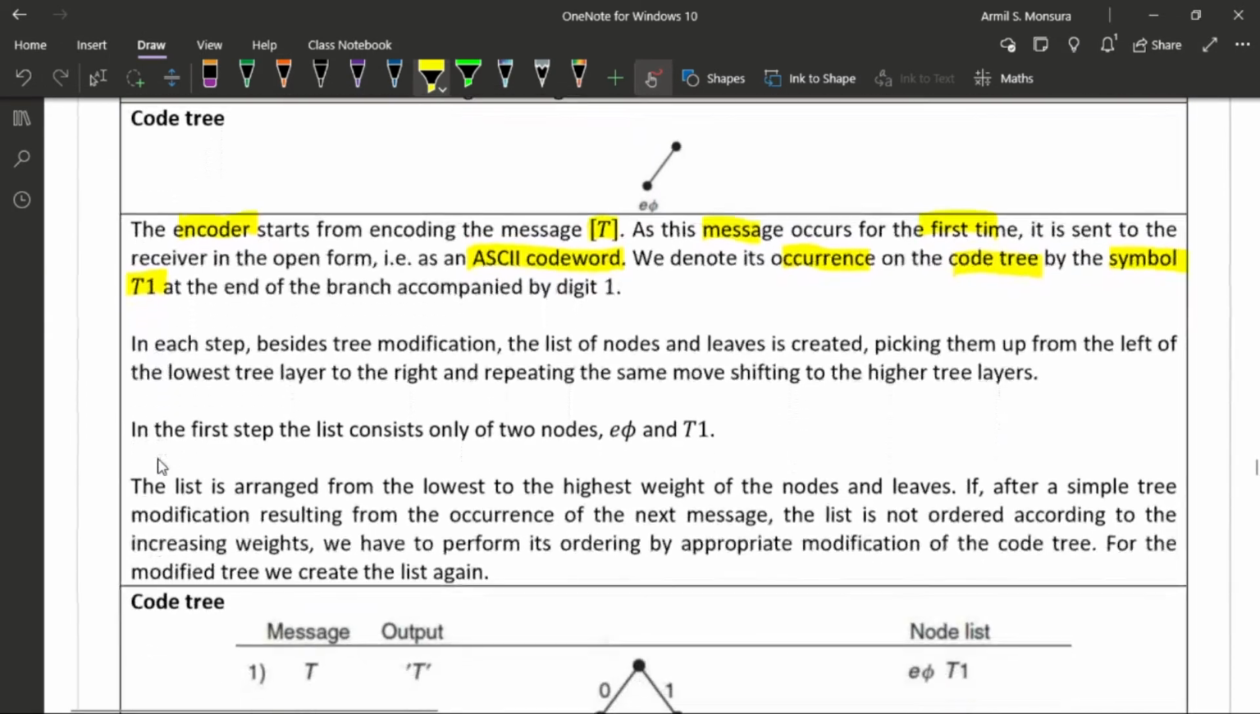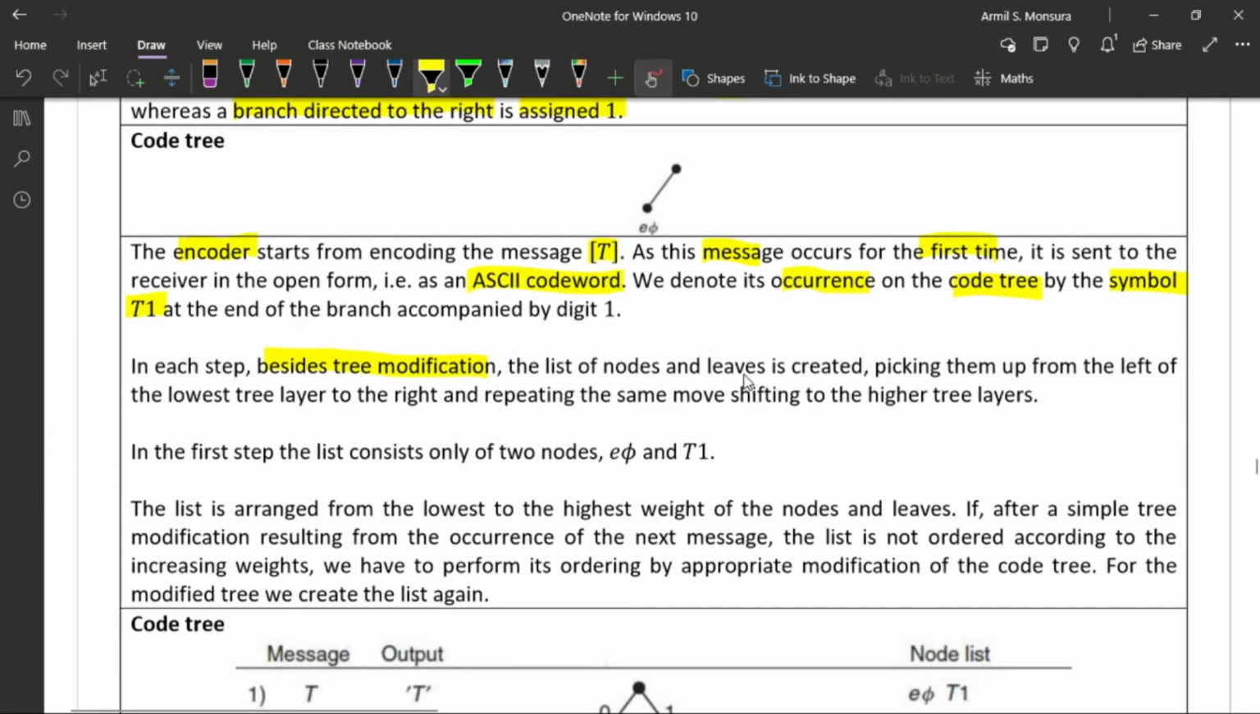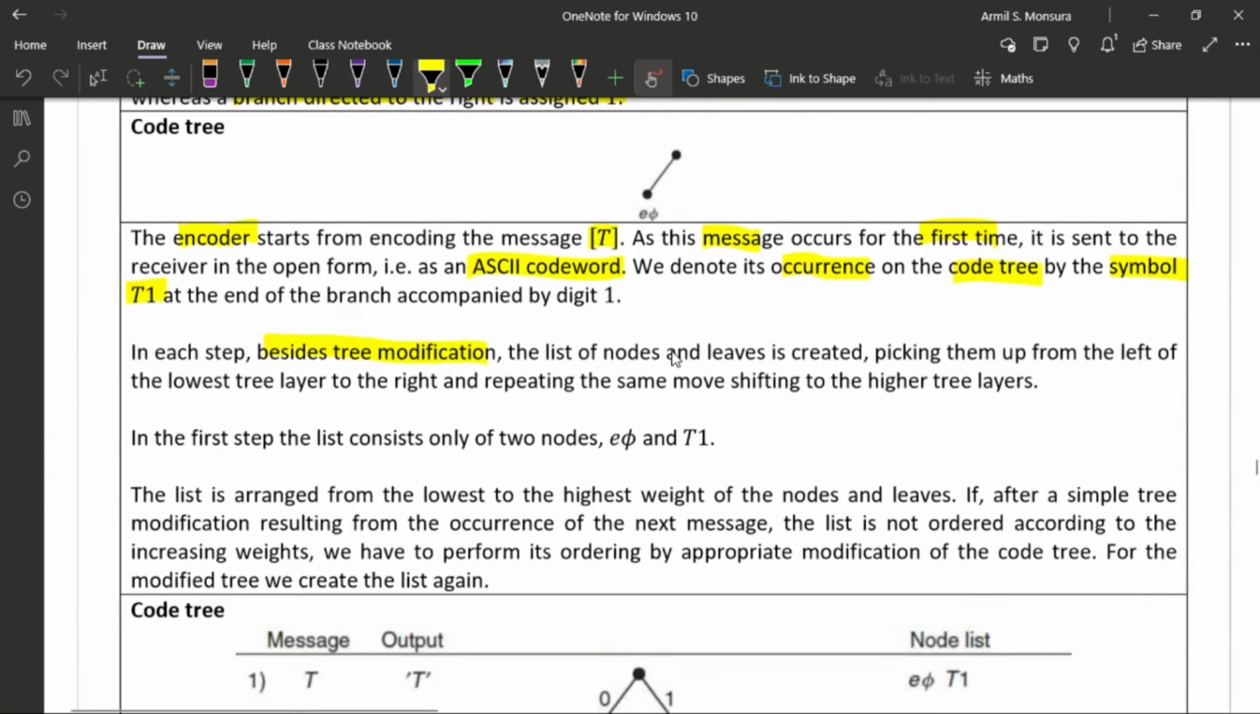Okay, so there. So in each step, besides tree modification, the list of nodes and leaves is created. Okay, so we will create a list of nodes and leaves.